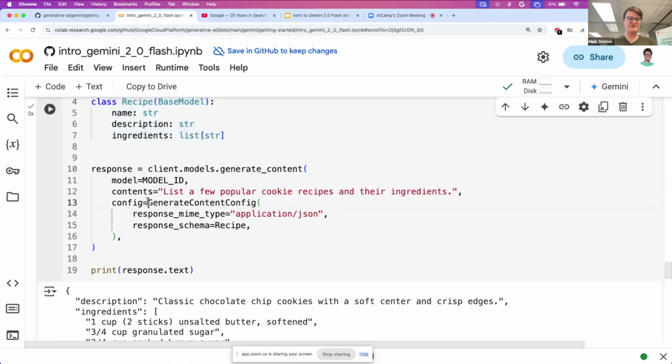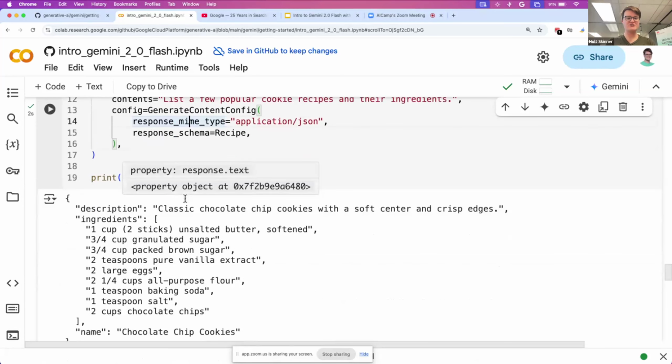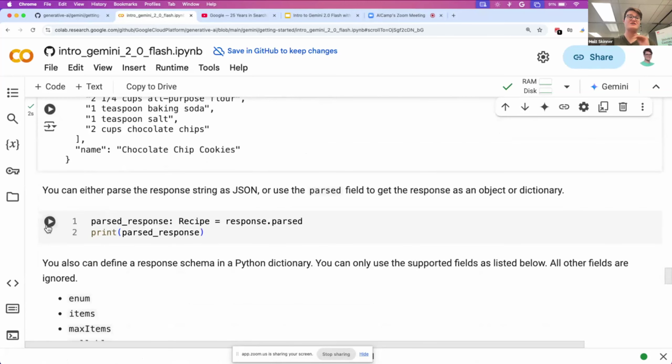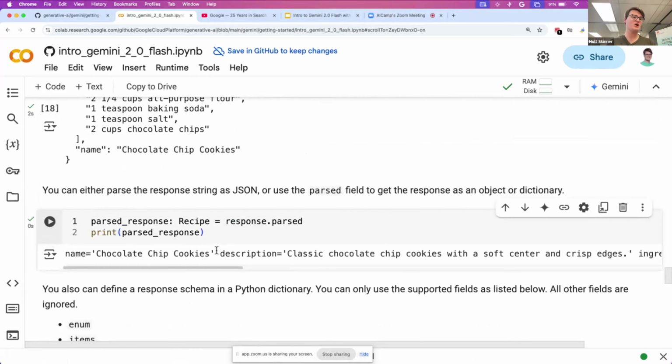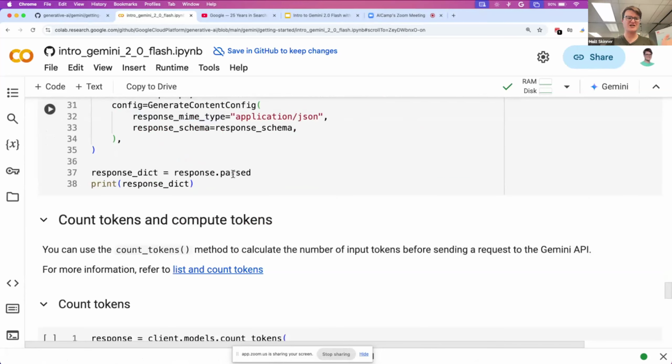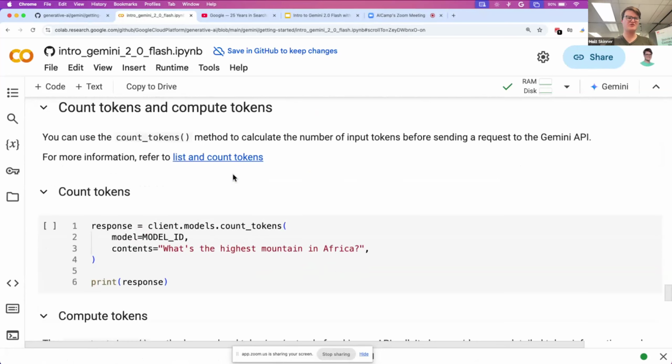And we give it a configuration object here that says the response MIME type should be application JSON. So we can print out the raw text here as well, which just gives us all of the answer in JSON format. Or you can actually pull this in as an object directly by using response.parsed. And so it loads it in as a direct object here. And you can do a few other things with this, like you can put it in an OpenAPI specification or use enums or something like that, and it works the same way. You can also count and compute the different numbers and the actual tokens that are being sent into the model if you're concerned about cost or anything along those lines.